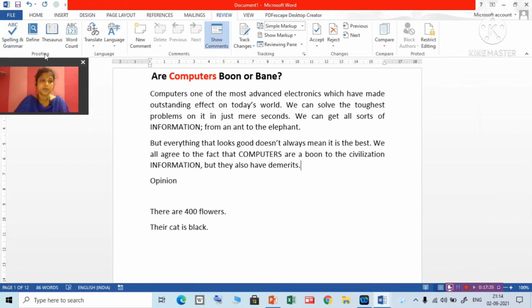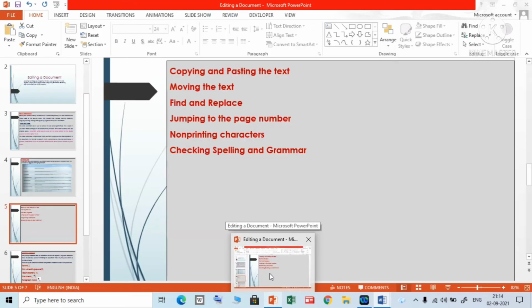This is also another way: from the Proofing group of the Review tab, Spelling and Grammar, or you can use the F7 key, or you can right click and use the context menu. Suggested spellings will come, you can select any one. This way you can rectify your spelling and grammar. You can make an error free document.